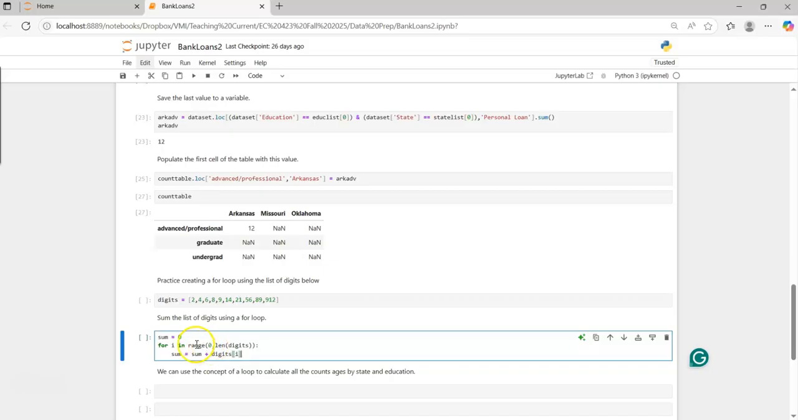So what happens here is when i is 0, the sum is going to add the first value in digits, which is the 0 value. It's going to then assign that as the new value of sum. Then it's going to change i to 1, and so the new value of sum is going to be 2, and then it's going to add the second value of digits, which is 4, and so on until it sums all the digits.